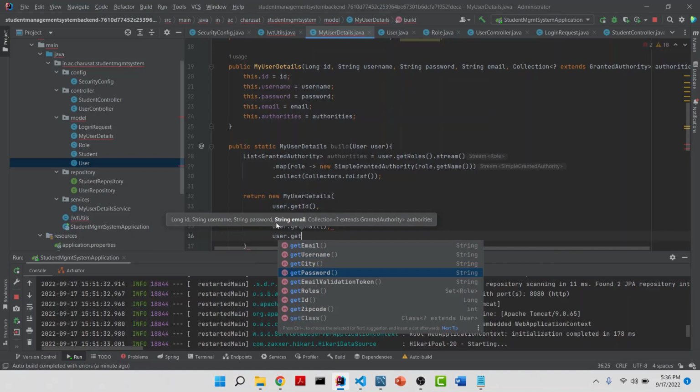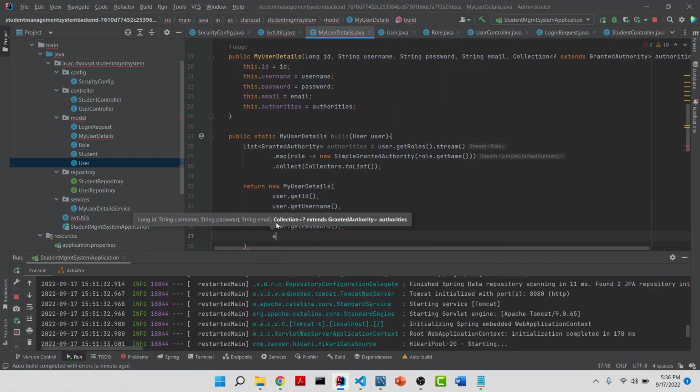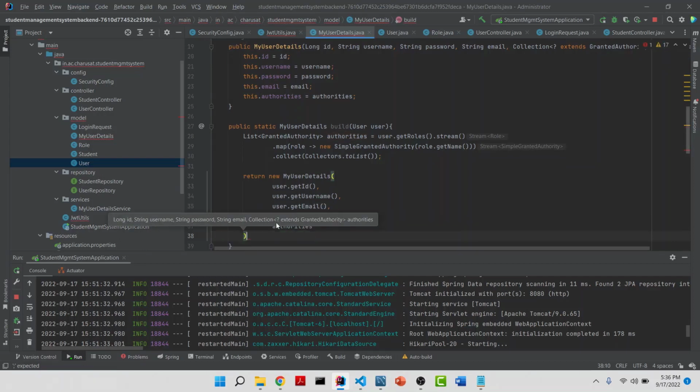Yeah, the password is there. Then finally we are going to add the authorities. So these are the things which we are going to return at the end, followed by a semicolon. Okay, so we have created my user details, and our MyUserDetail class is ready.